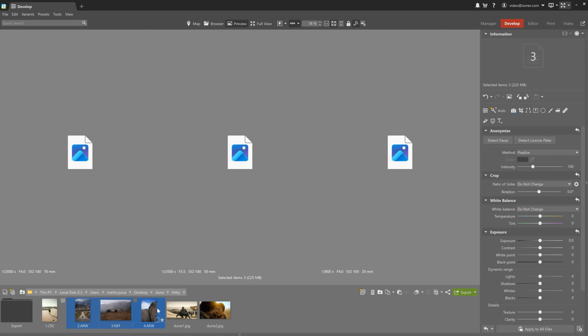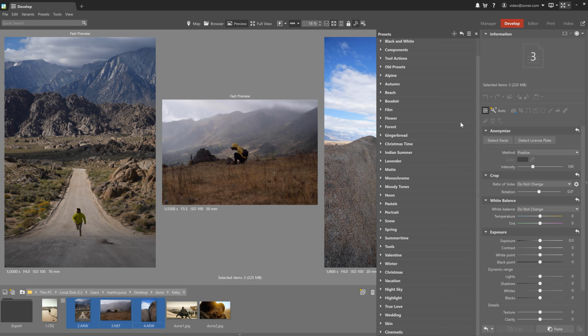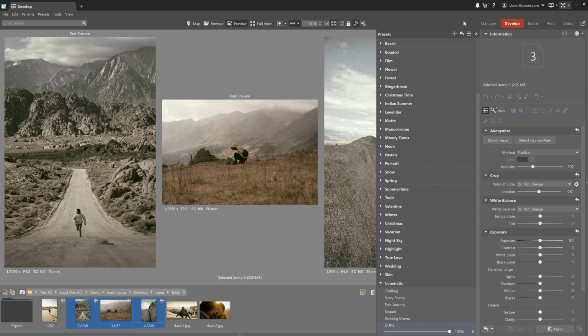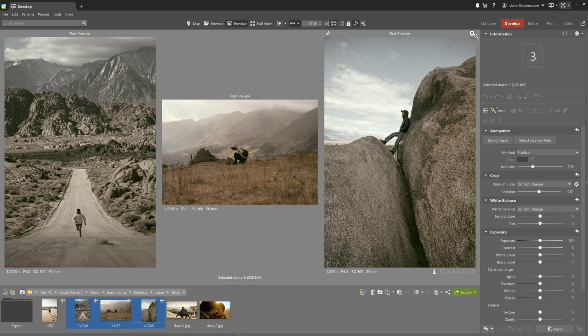And I want to make sure this preset works on other photos, so let's go try it out. Okay, looks pretty dang good on plenty of other photos actually. All right, so now you know how to recreate a scene from the latest versions of the Dune movie.